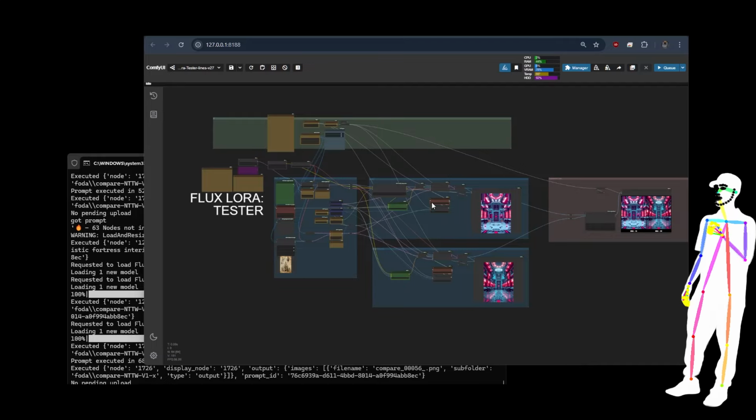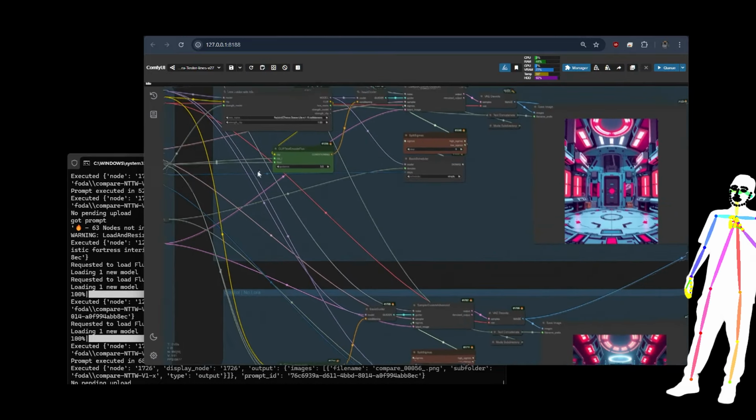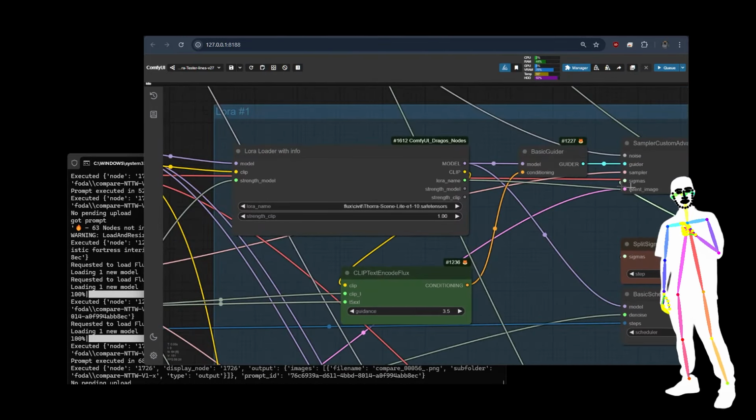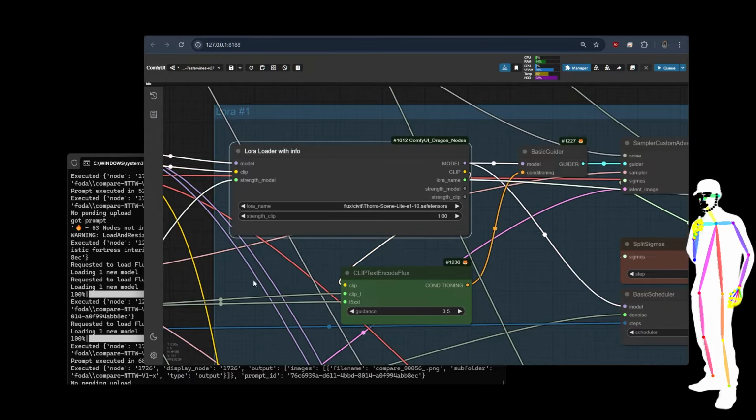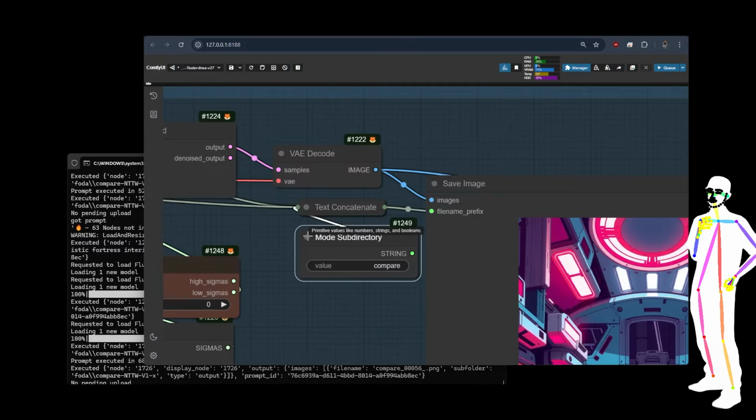Quite simply, it's going to do 2 runs, one with and one without. So what we've got is we've got our Lora here. It's going to be sending a name to the file system. That's why we're using this particular Lora loader. So as you can see, we've got a text concatenate with a mode subdirectory.